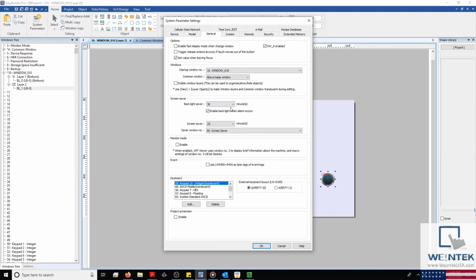Towards the center, we can configure the screensaver and backlight settings. And below this, on our CMT series, we can enable Monitor Mode for our CMT, which will allow you to use window number 3 to display important information within your HMI project while in Monitor Mode on CMT Viewer. This is a little difficult to explain, and I think it will be better to display an example.